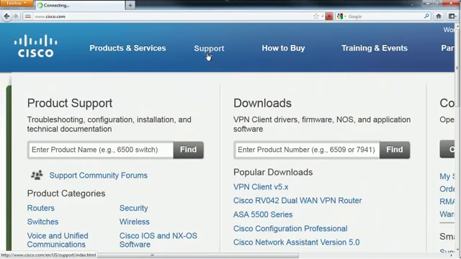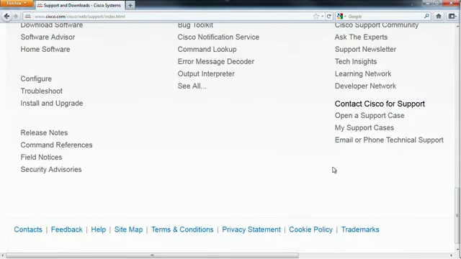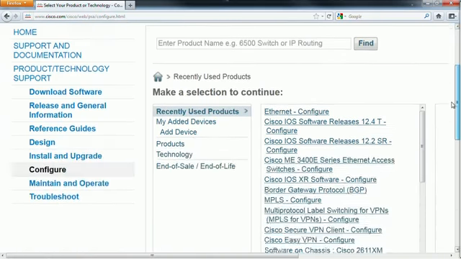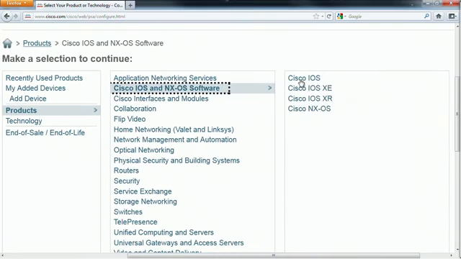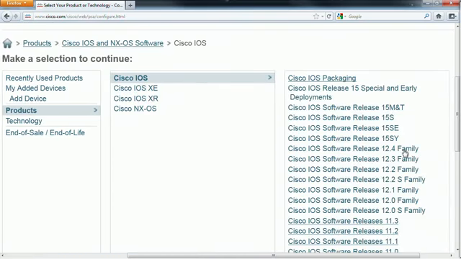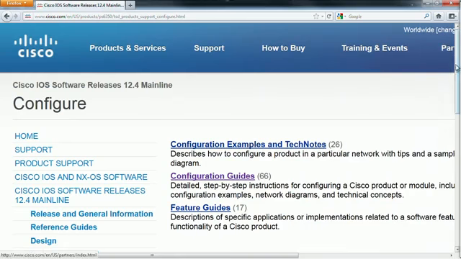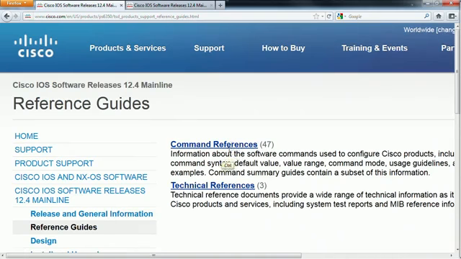So it's under support, then at the bottom configure, products, iOS, regular iOS, 12.4, 12.4 mainline. Then we would want the configuration guides, and under reference guides, the command reference.